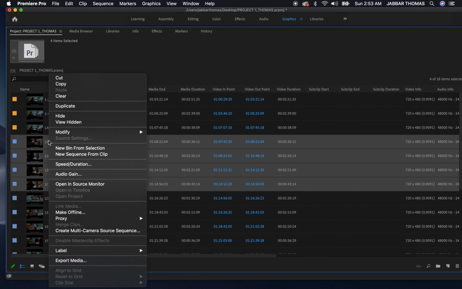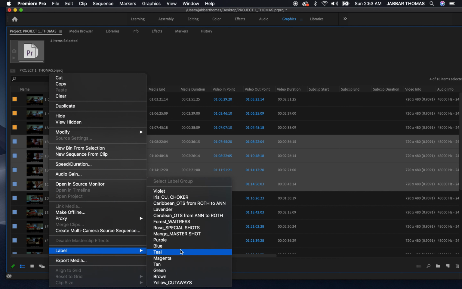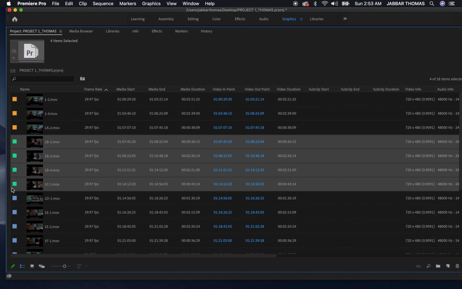And I'm going to control click one of them. And let's go to label. And the over the shoulder from Roth to Anne would be Caribbean. You see, I already have that. The color Caribbean. I added OTS, that's short for over the shoulder, from Roth to Anne. Click on that, bam. And all 4 of those shots get color labeled Caribbean.